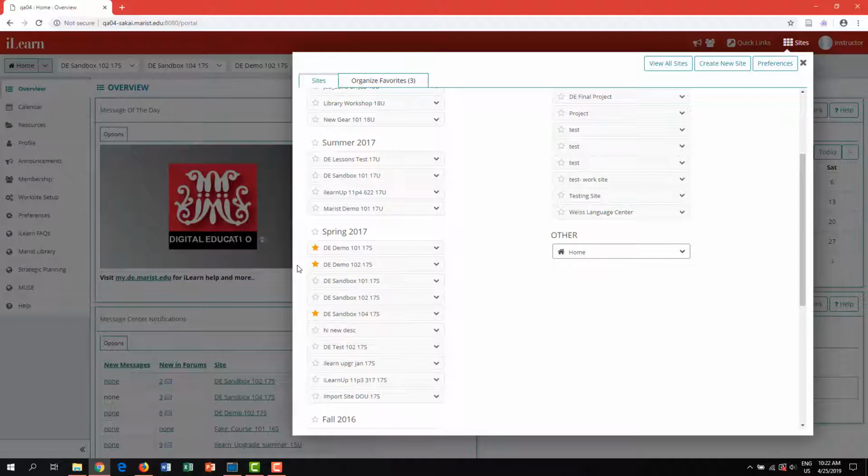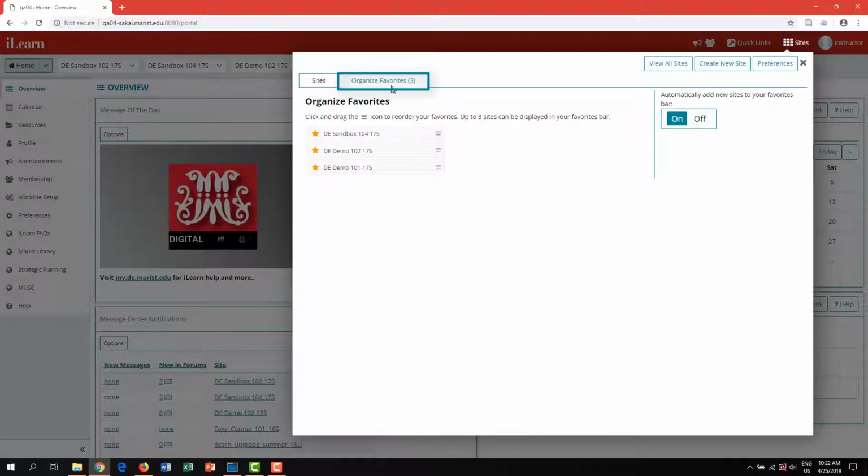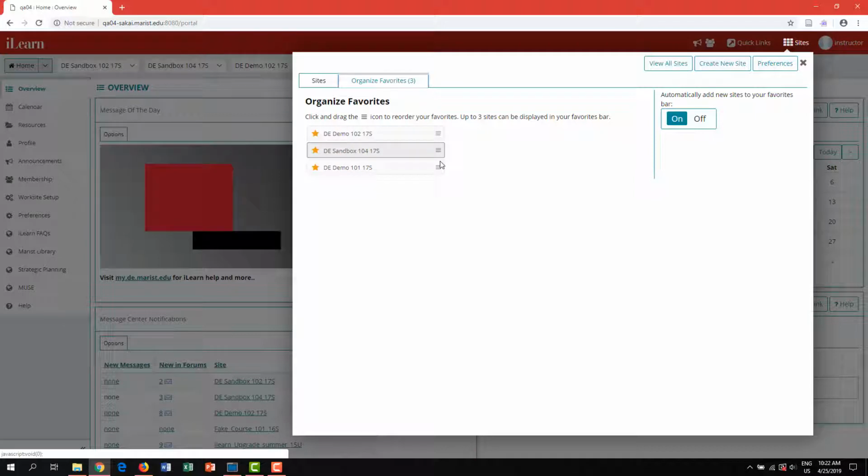If you would like your courses in a specific order on the menu bar, click on the Organize Favorites tab in the Sites menu. To manage the order of site favorites, drag and drop the courses into your preferred order.